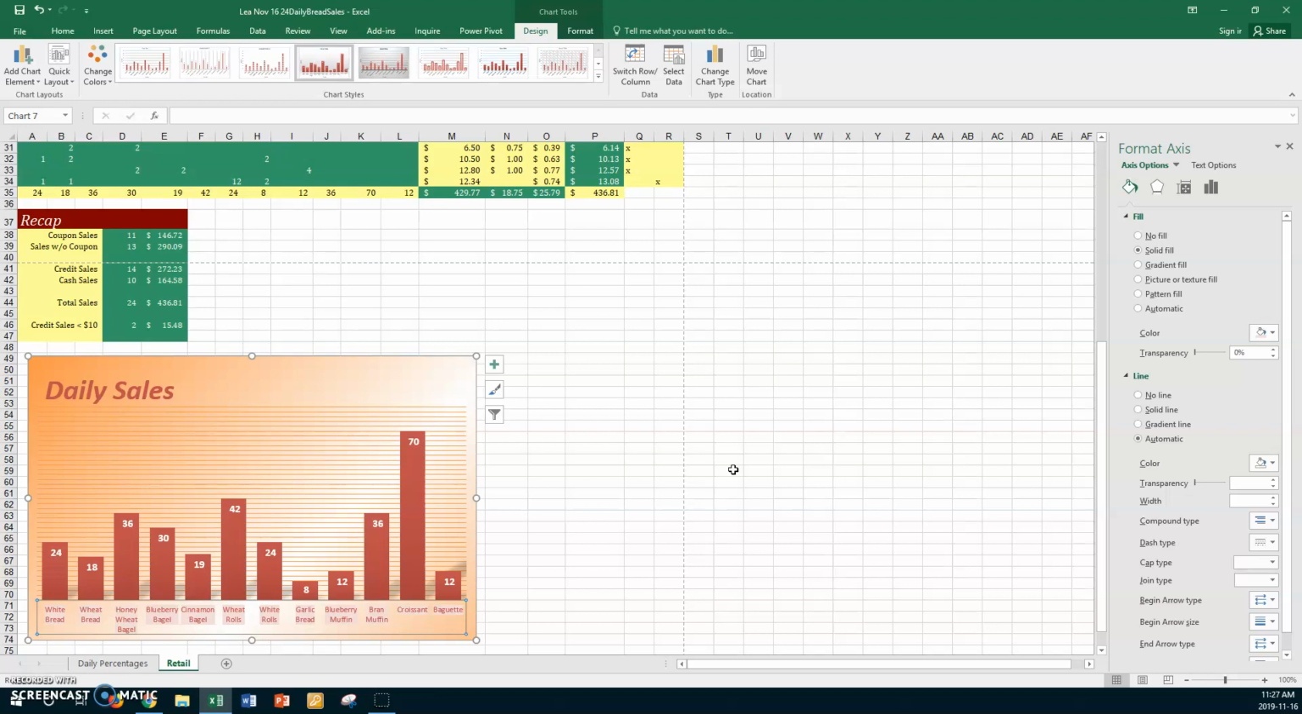And then set the transparency on the category axis. Okay, so set the transparency to 75%. All right. And so now I have a little bit of shading behind it, but not a lot. I've changed my transparency.